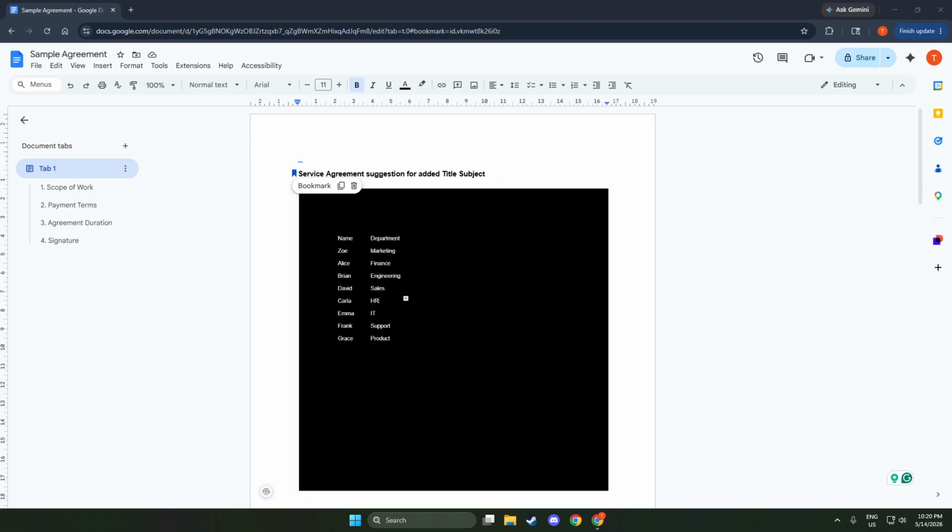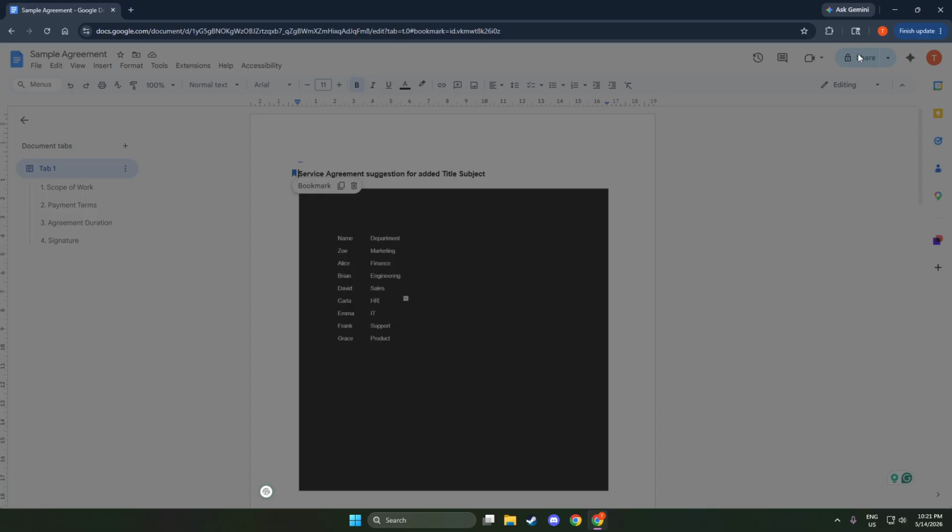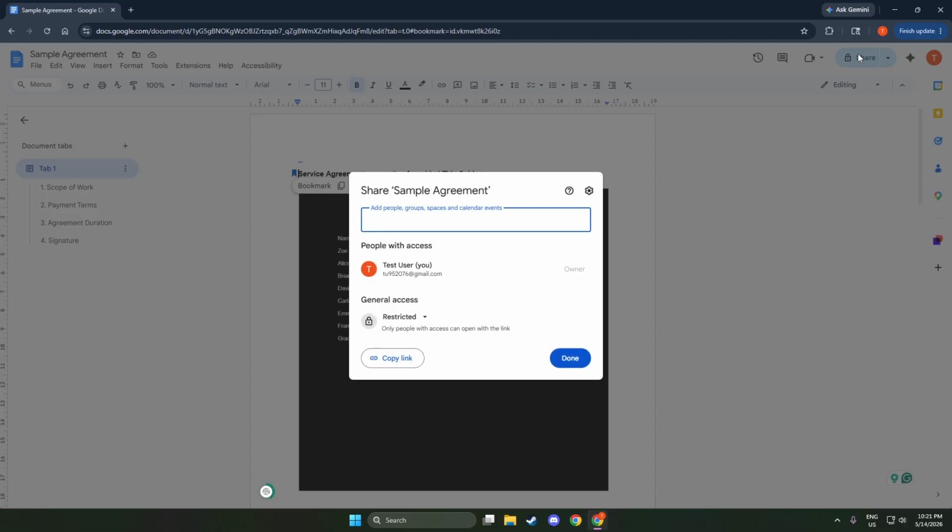Next, look to the top right corner of the screen for the blue Share button. It's hard to miss. Click it and a sharing window will pop up. This window is your control center for who can open your document and how widely it can be accessed.